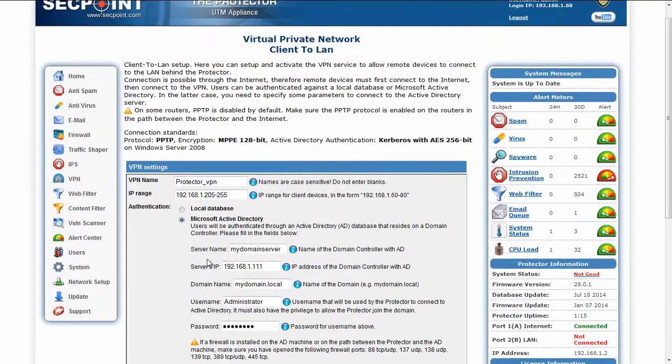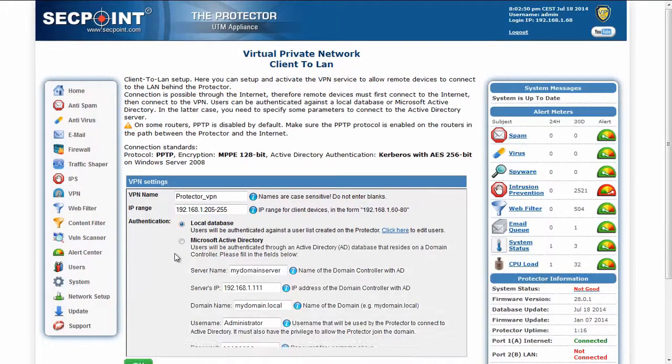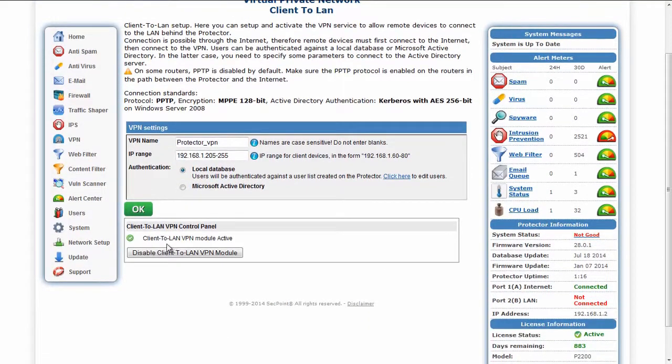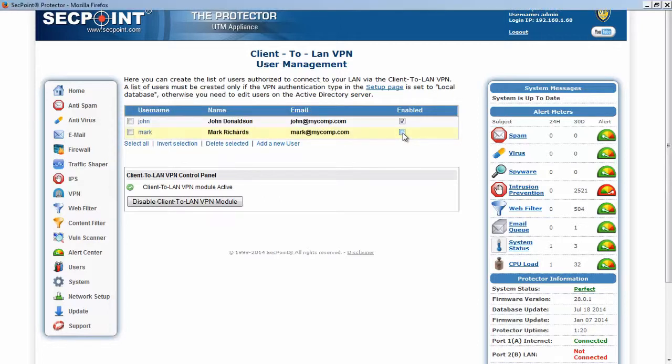If you want to authenticate against the local database, just click here, OK. Then the protector will start the VPN, which in this case will not try to connect to the Active Directory database. To edit users, you just click here, and in this page we have the list of users authorized to connect to the VPN, and we also have a checkbox that indicates if the user is enabled or not, and we can easily enable or disable users without deleting them.